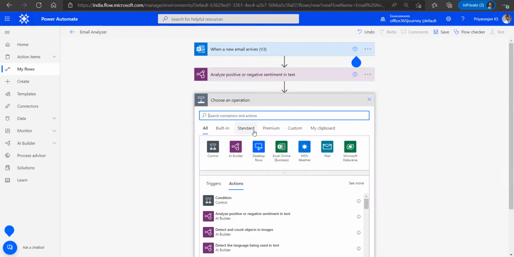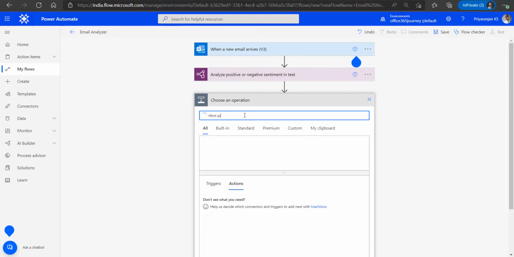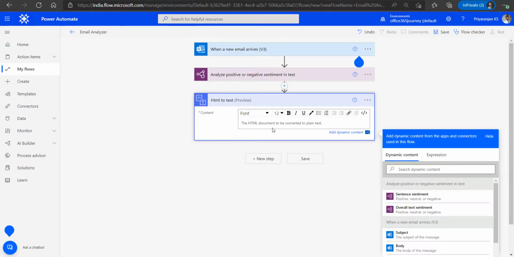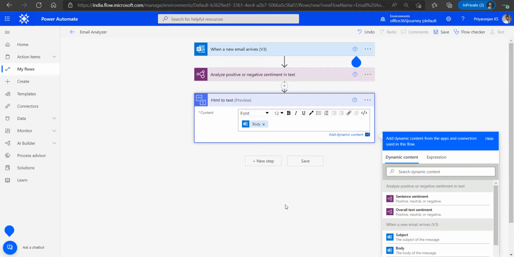Now the next step would be we will add an HTML to text action so that we can convert the HTML text of the body into a plain text so that we can use that to save to the SharePoint backend, because we will be saving the email body as well as the sentiments in the SharePoint backend list. So we will just give the content as again the body, and it will convert the HTML of the body to a plain text, which is going to be the output of this action.